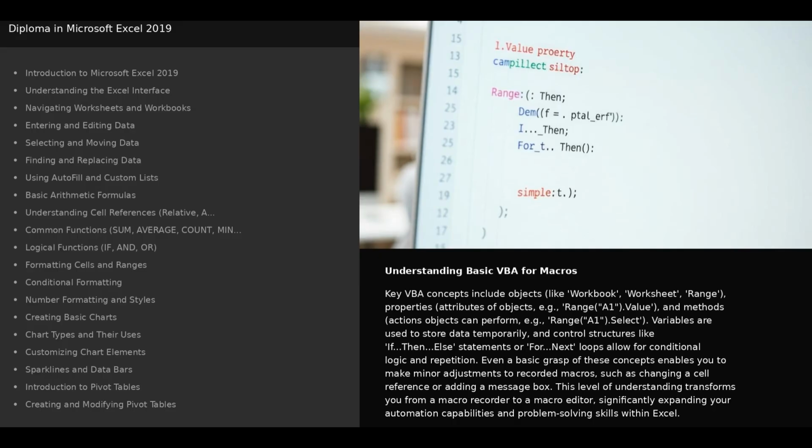This level of understanding transforms you from a macro recorder to a macro editor, significantly expanding your automation capabilities and problem-solving skills within Excel.